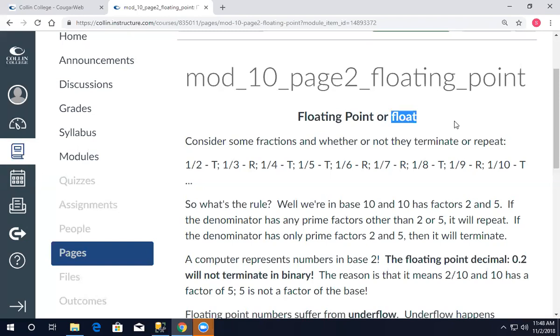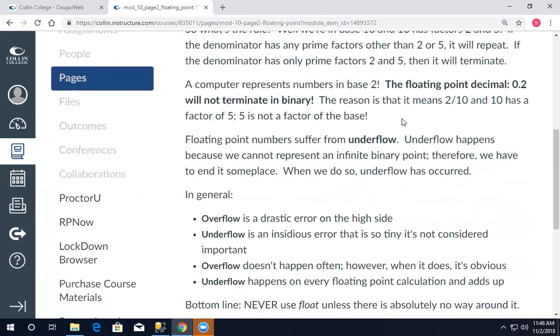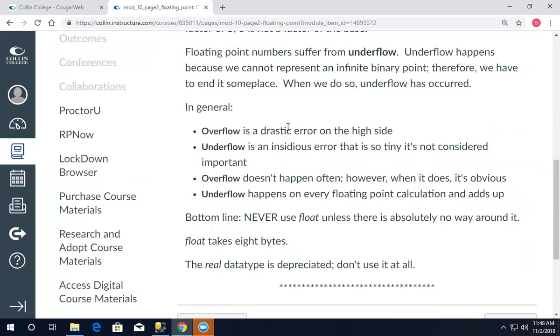What is underflow? Underflow is chopping off a decimal that either doesn't terminate or doesn't terminate in time for us, or we have to chop it off. We have a finite amount of storage. If I get too big in an integer, I chop it off on the left. It's obvious. If I get too many digits in a decimal number, I chop it off on the right, and it is much more difficult to detect. Overflow is drastic. Underflow is insidious.